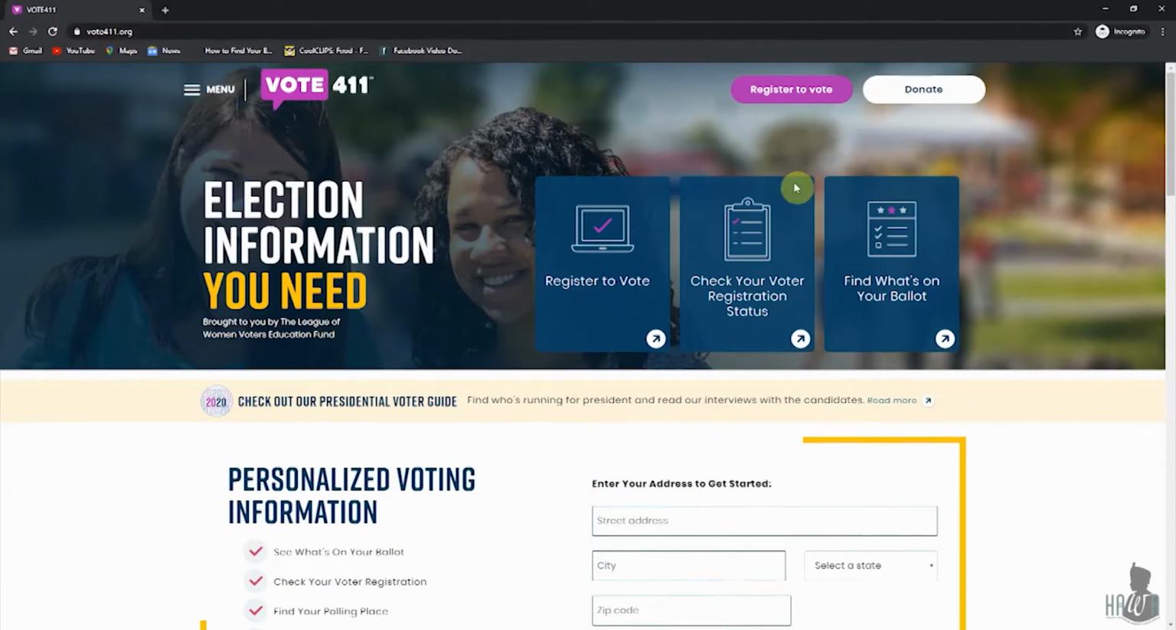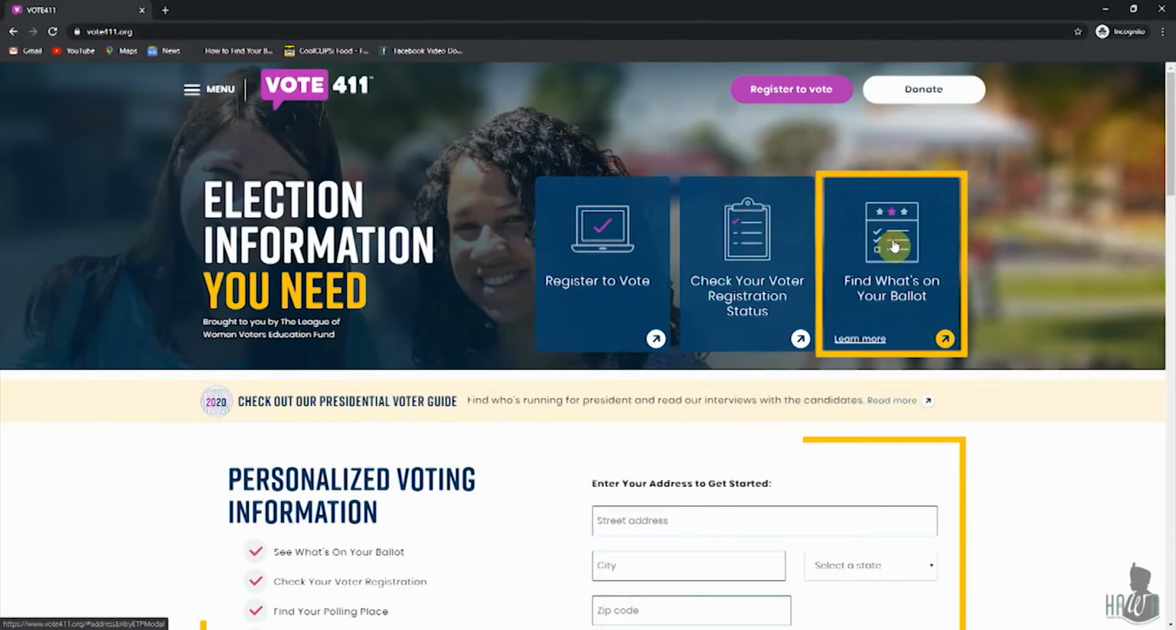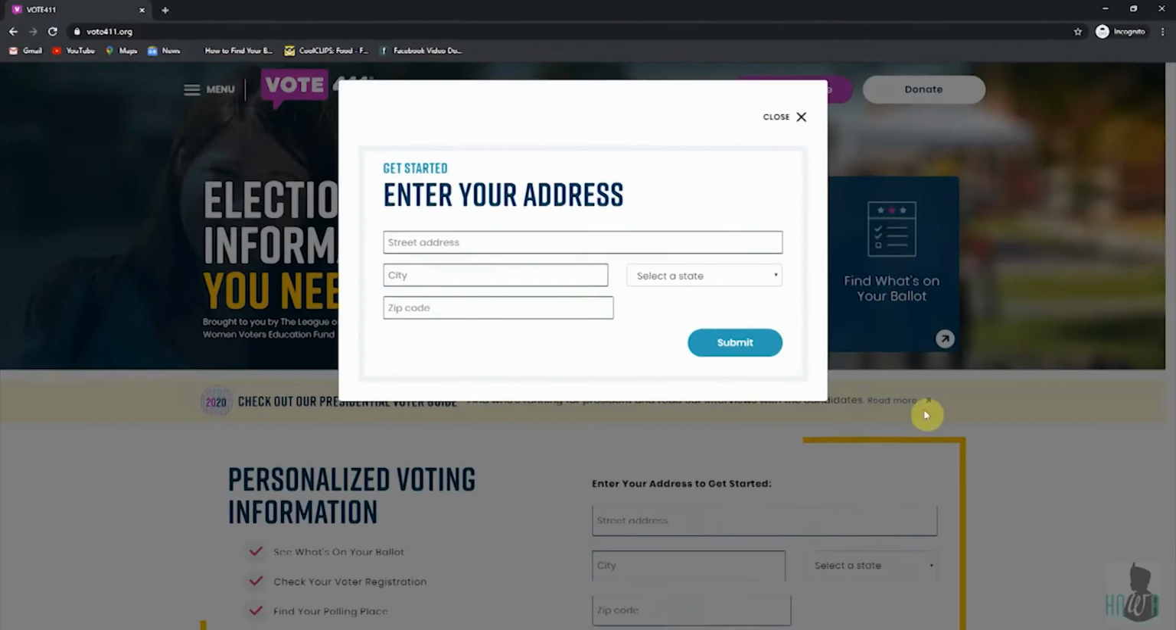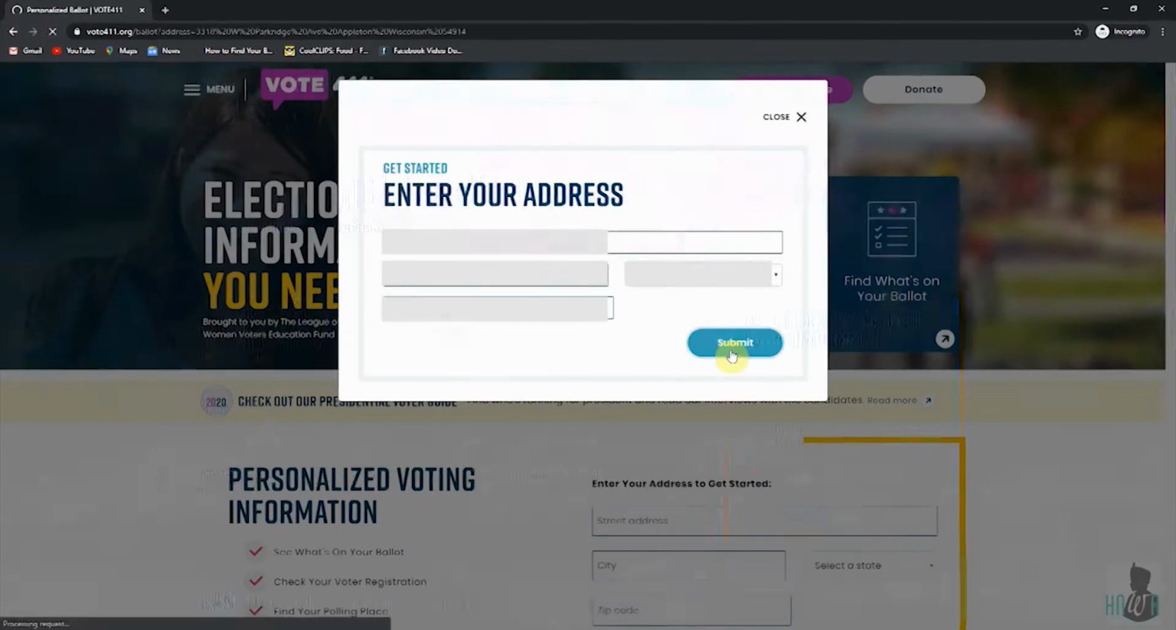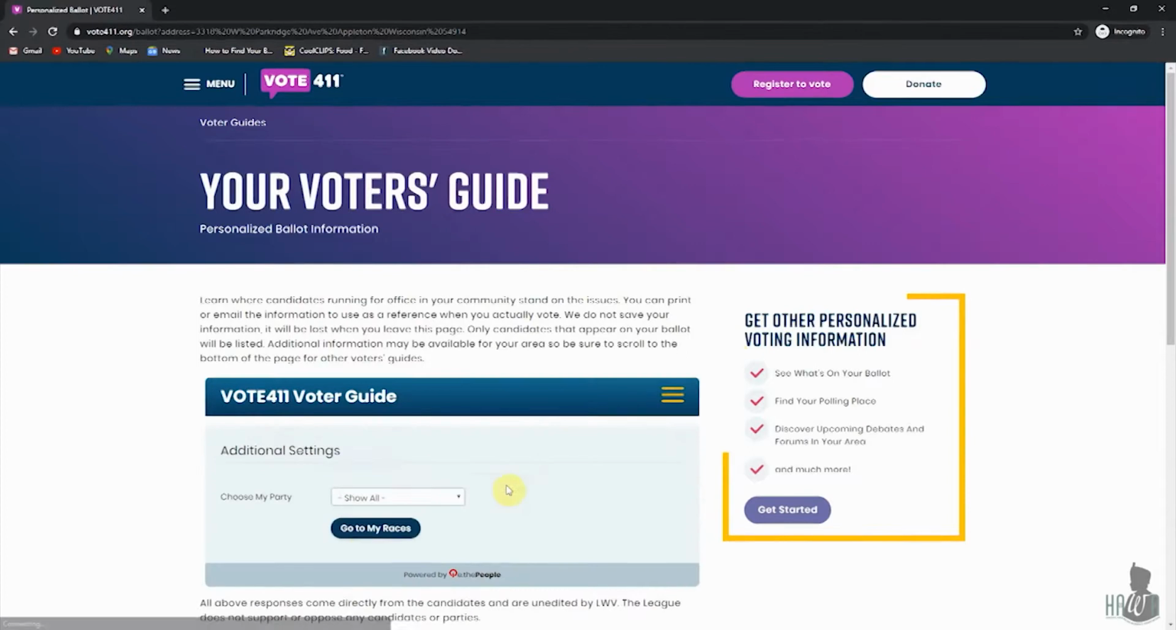Once the page loads up, click on the blue tab Find What's on Your Ballot, and it will pop up with this screen asking for your address. Type in your address and click Submit. Next, you are able to choose your party. You can choose Show All, None of These, Democratic, or Republican. Then click on Go to My Races.